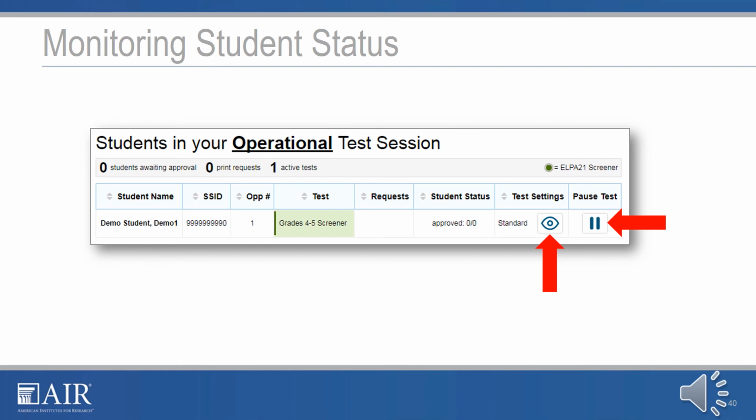The Student Status column indicates the student's progress through the items in the test. It shows the total number of items completed thus far and the total number of items in the test.